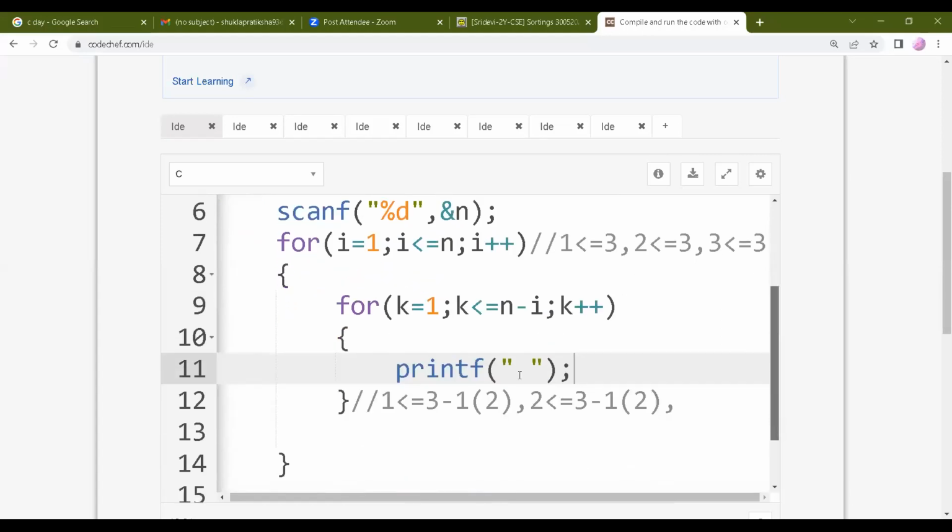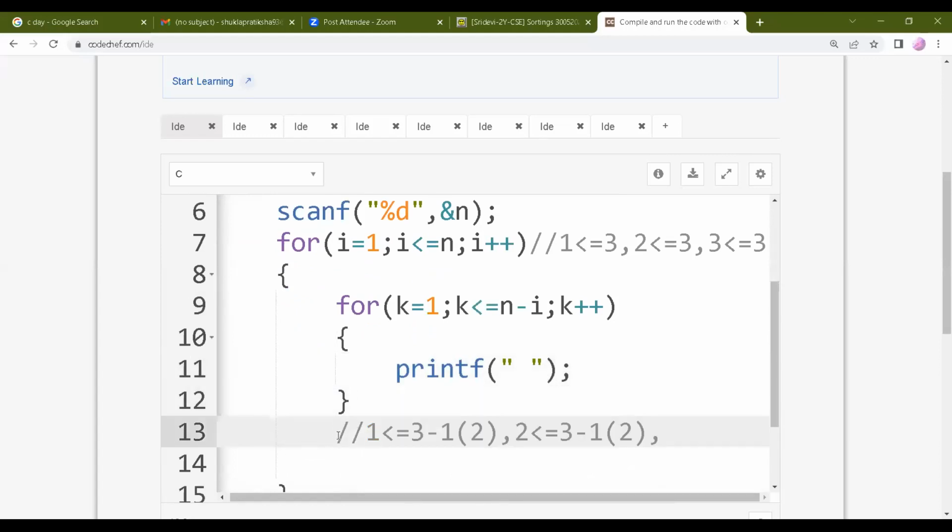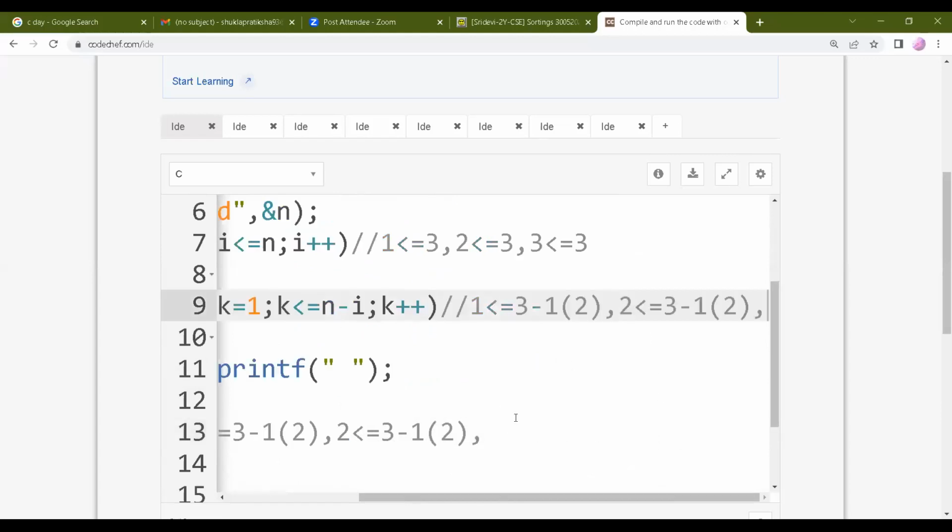Once this is done, this thing is over. Once it is over, the next thing you have is to print the characters. Just tell me everyone, are these two things clear to all?